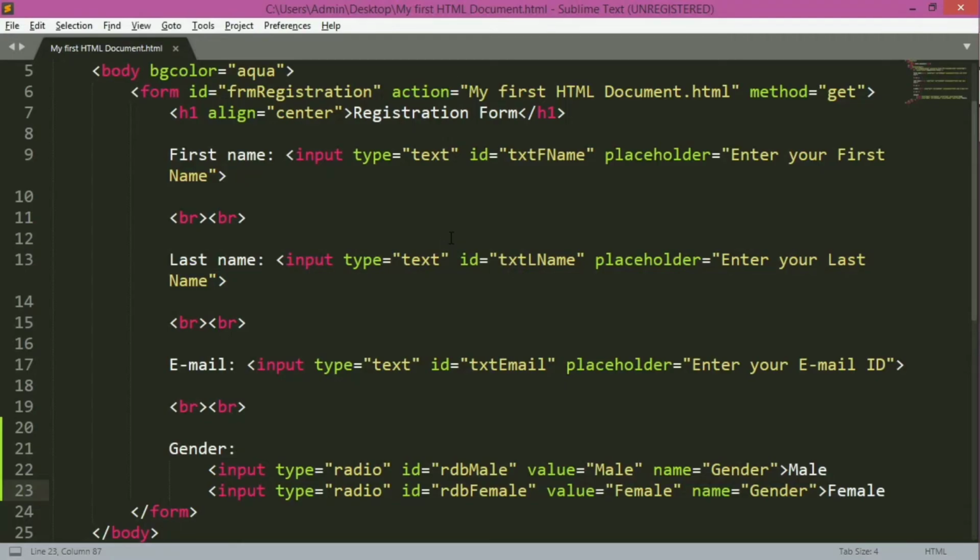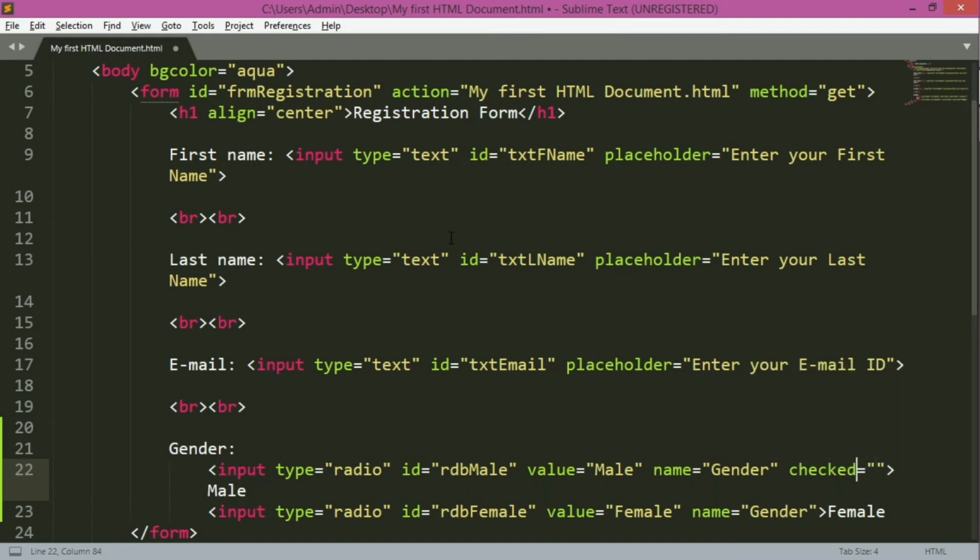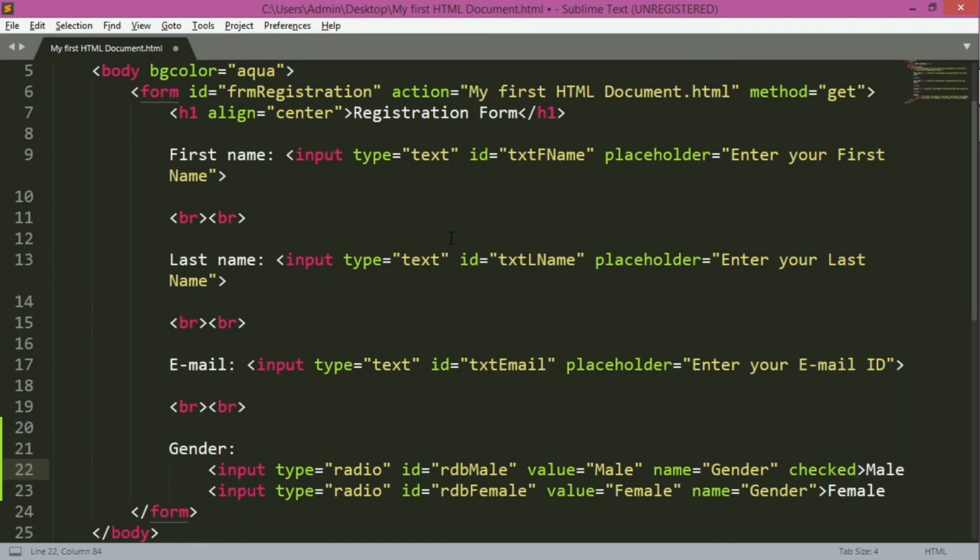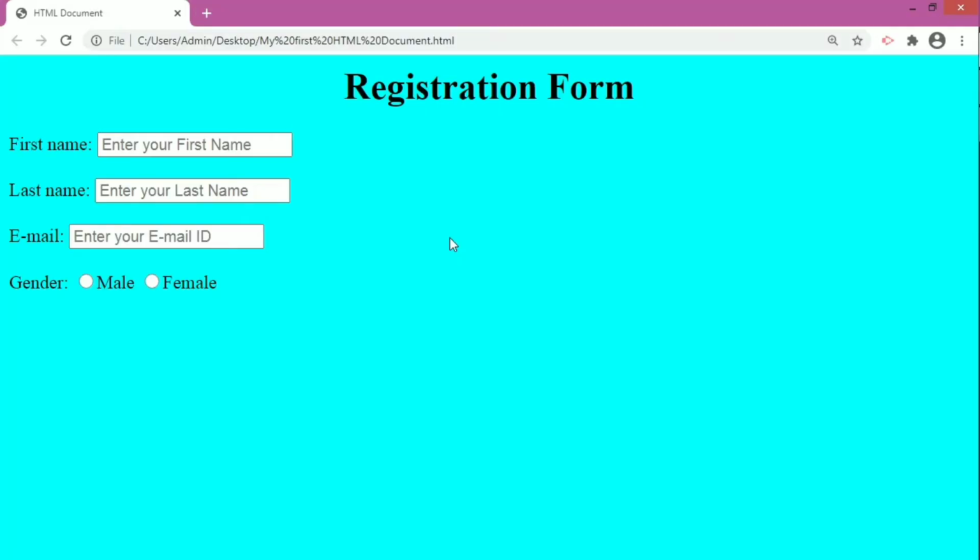Now let's go back to Sublime Text and let's learn about another attribute of the radio button, which is checked. So by default, we want the gender to be male. So if I keep checked, and we have to remove the equal to and the double quotes, and let's save our changes and refresh the browser. Now we can see that as soon as I refresh the browser, by default male is selected.